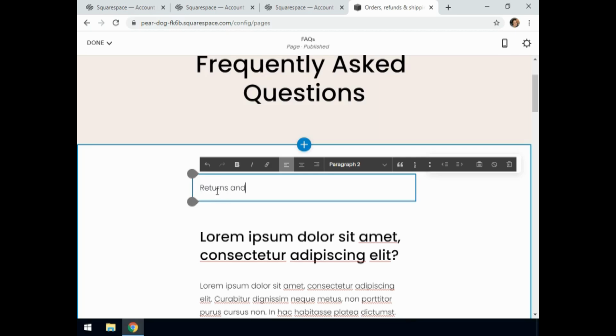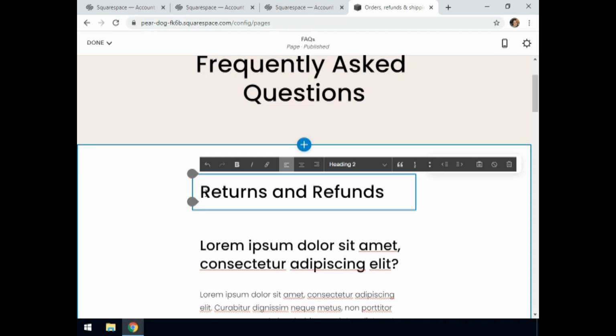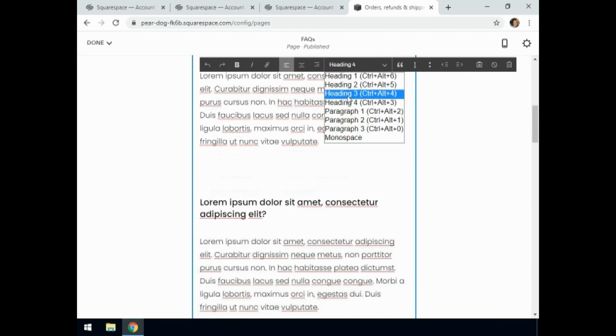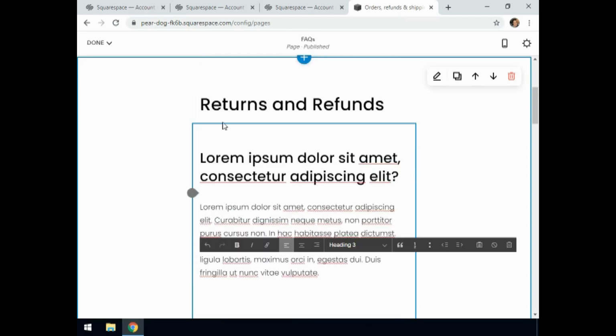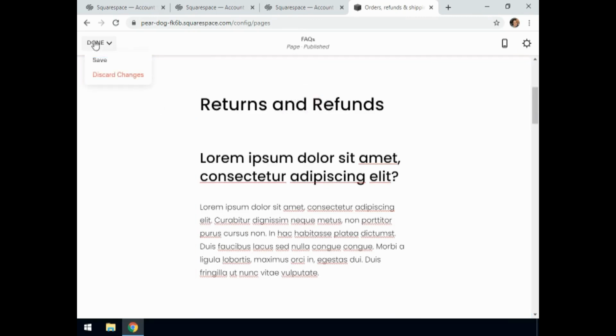Now let's click on this and we are going to add text. Let's title this Orders, Returns and Refunds. Now we'll see that this is actually going to default to paragraph text. We are going to change that to a header 2. Now you can go through the rest of these questions and switch them from H4s to H3s, which would logically follow our H2 or header 2 that we just added. Let's go ahead and save the changes we just made. We are going to hover over the Done button in the top left corner and hit Save.